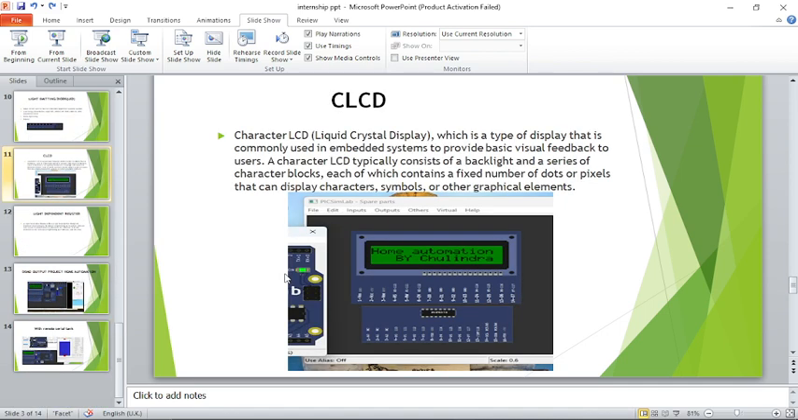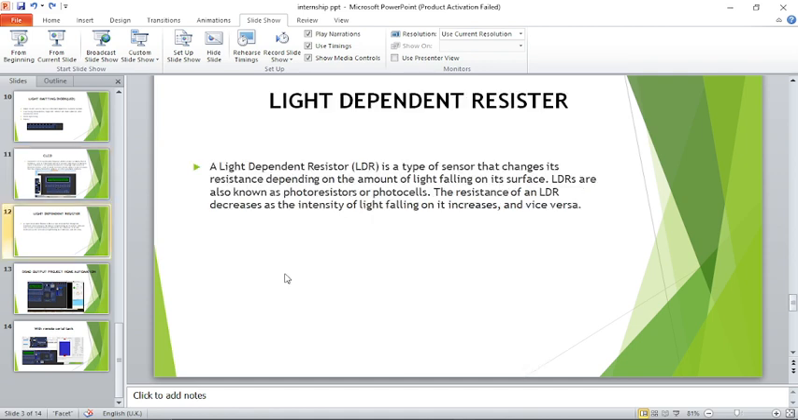CLCD. It is a character liquid crystal display, which is a type of display commonly used in embedded devices or systems to provide basic visual feedback to the user. It consists of a backlight and a series of character blocks, each of which contains a fixed number of diodes or pixels. Light dependent resistor. A light dependent resistor is a type of sensor that changes its resistance depending on the amount of light falling on its surface. So LDR is also known as photoresistor or photocell.